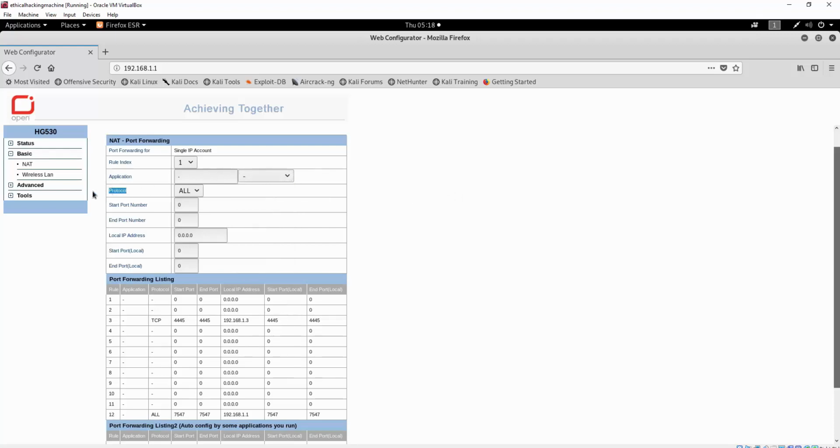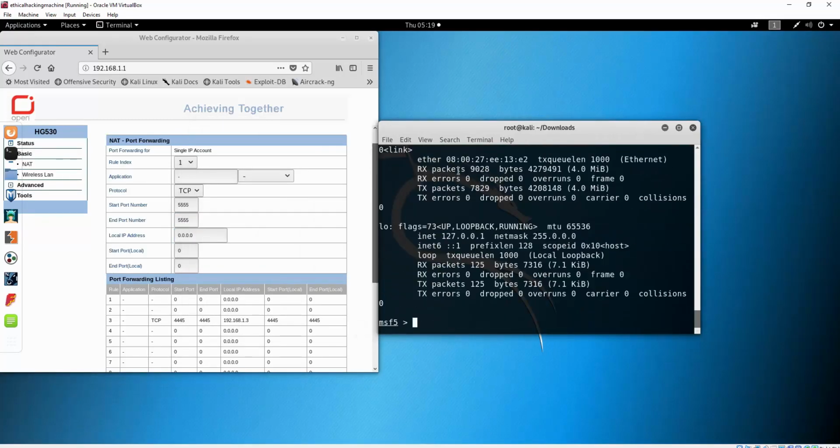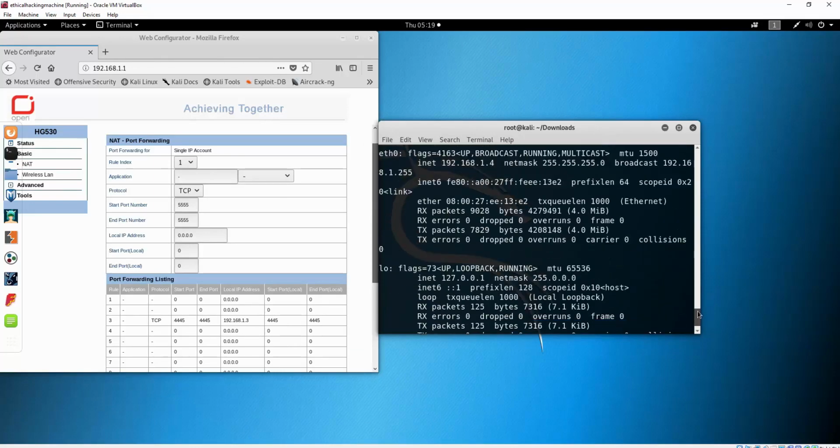What is important is the protocol under that, so you want to select TCP right here. The start port number you want to set to the port that you want to forward. So let's say we want to forward 55555, and the port number should also be 55555. Local IP address is the IP address of your Kali Linux machine, which currently, if I run ifconfig, is .1.4. So you just type here your local IP address, you check it out with the ifconfig command, and then you specify it in the local IP address.